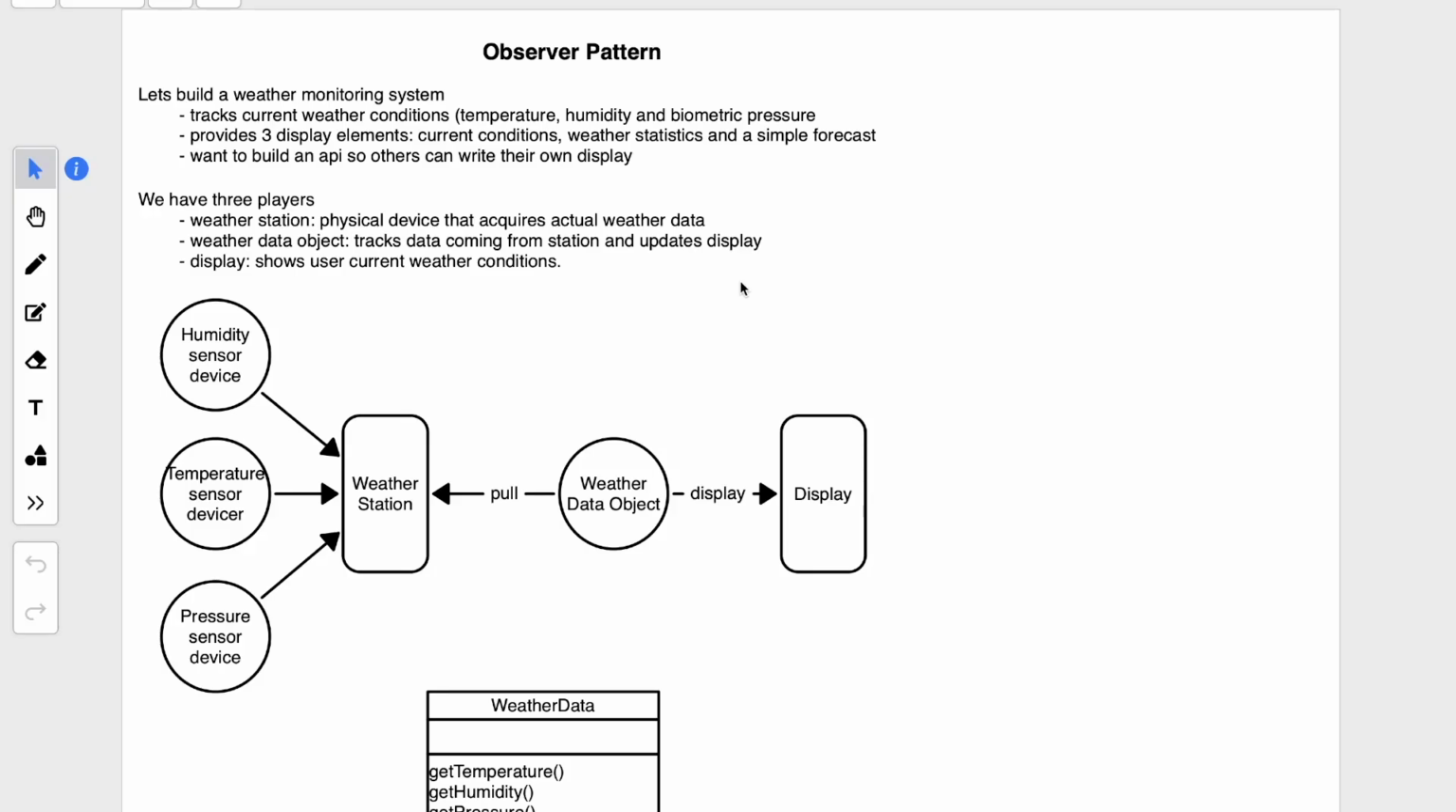In this video, we are going to learn about the observer design pattern. So let's try to build a weather monitoring system. This system tracks current weather conditions, which includes temperature, humidity, and barometric pressure. It also provides three display elements, which display current conditions, weather statistics, and a simple forecast.